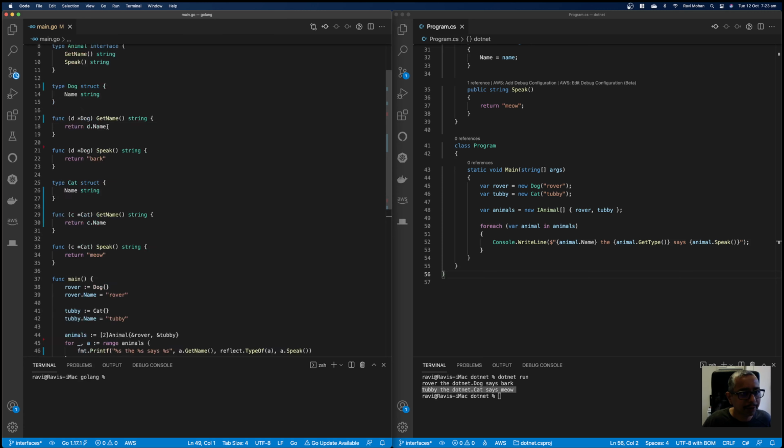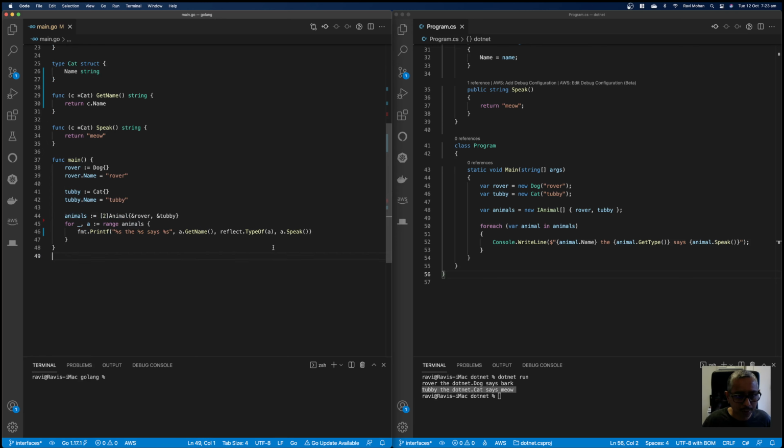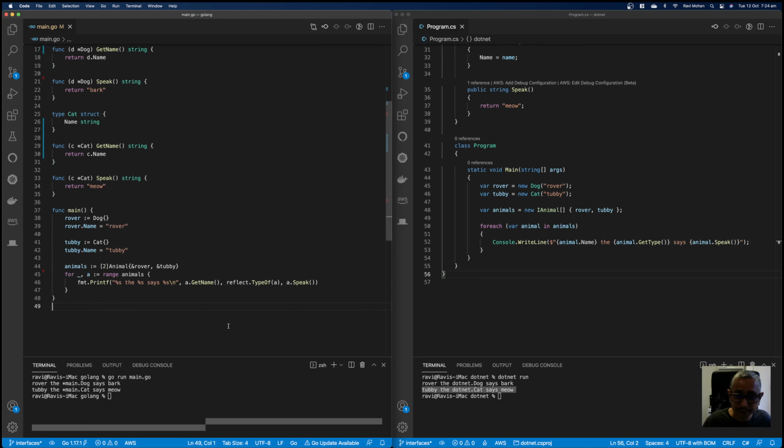So we have created an interface, implemented the interface for a dog and a cat. We created an instance of a dog and a cat. We put them in an array of Animal, which is the interface, and we're going to range over them and call some methods on them. So let's try this. Go run main.go. Here you go. It's coming up on the same line, so let's add a new line statement here. Clear, and let's quickly do that again. So Rover the dog says bark, Tubby the cat says meow. That's pretty much it. We can stop here, but I just want to do one more thing.